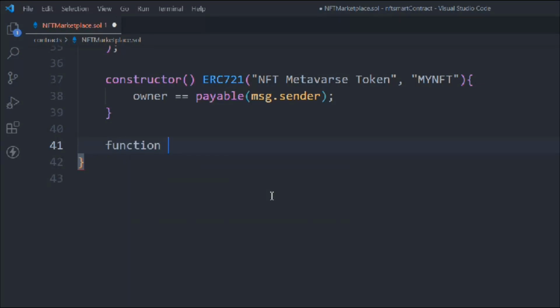Now we'll create a function, and this will be called updateListingPrice. Okay, and the reason why I want to create this function is that as the owner of the marketplace I want to charge money. So those who will create an NFT, they have to pay a certain amount to me as the owner of the marketplace.